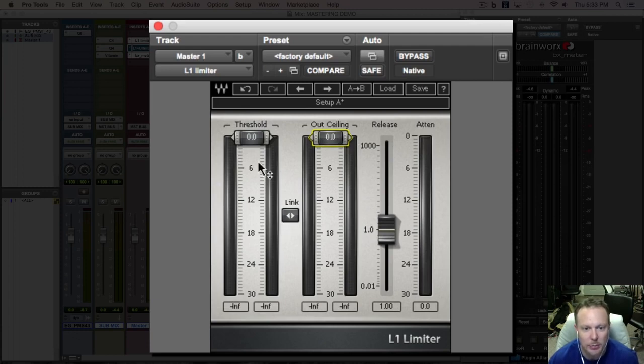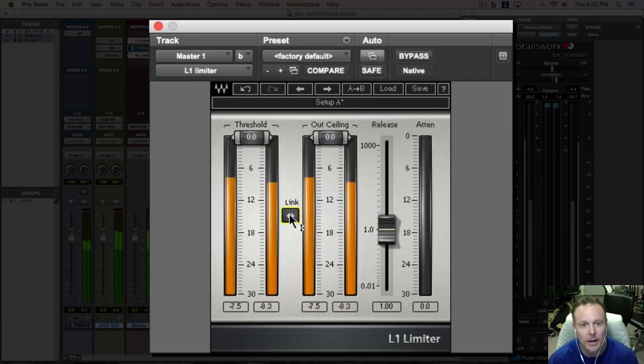The link button pulls both the threshold and the output ceiling down at the same rate. So we can hear how the limiter is affecting the music without hearing an increase in volume, which is very handy. I'm going to show you how that works right now. So you're going to put your mouse on the link button and pull down. Okay, so it's point, click, and drag. Okay, here we go.